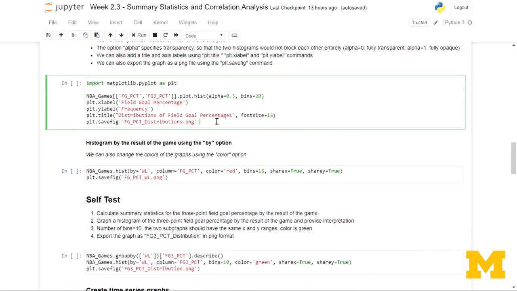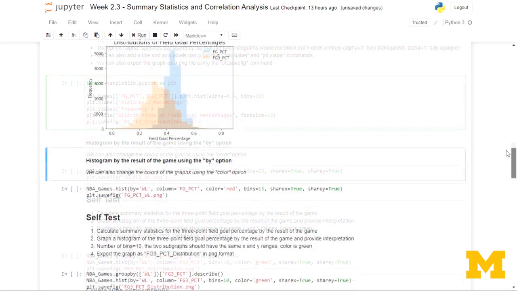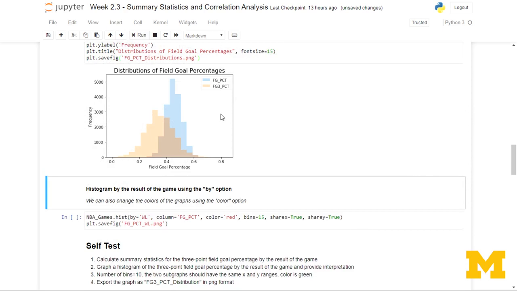Lastly, we can also export our graph using the savefig function. We can also specify the image format when we export our graph. So this graph will be saved in the same folder as our Jupyter Notebook. As you can see from this graph, the 3-point field goal success rate is lower in general and more spread out.